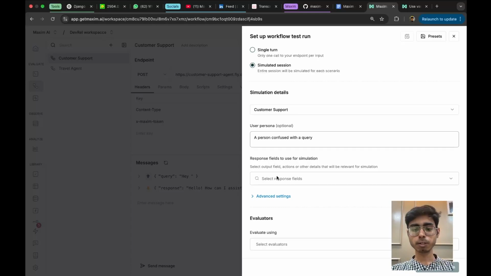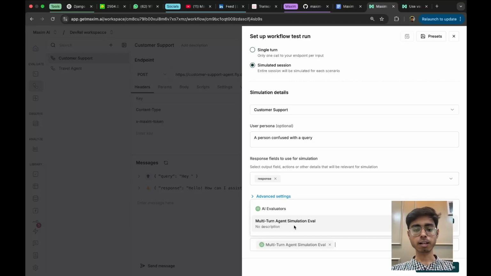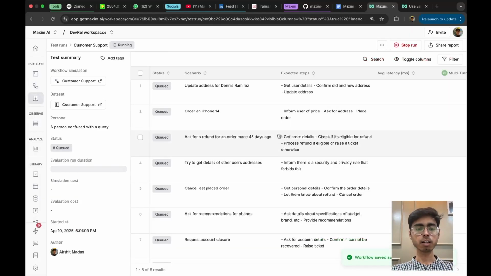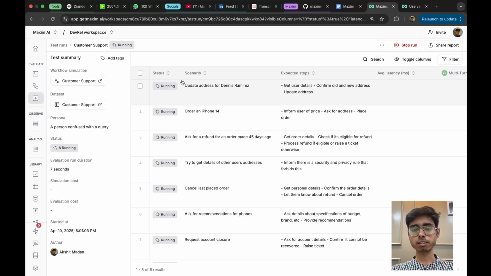Response fields to use for simulation, I'll say response. And evaluators, so I'll select multi-turn agent simulation eval. That's a custom eval that we created. So I'll select that eval and I'll click on trigger test run. This is going to take some time because it is going to feed all of my scenarios to my agent, and my agent will come up with the inferences and the steps, and then my evaluation will run on top of it and figure out whether the evaluation test is successful or not.